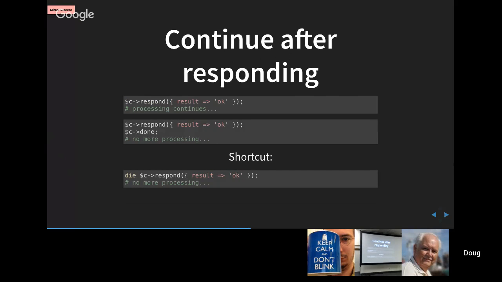So one interesting thing is that sometimes you want to respond and then do some other stuff. Like you might say, respond, I've got your request and I'm going to do it, and then return that message immediately to the client, and then go and do it, or do some other stuff. Or you might want to do initial work, respond, do more work, or you might want to log after you've responded. So there's a few ways to do that.